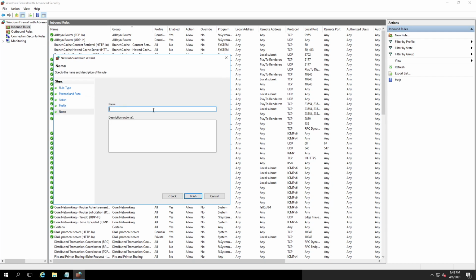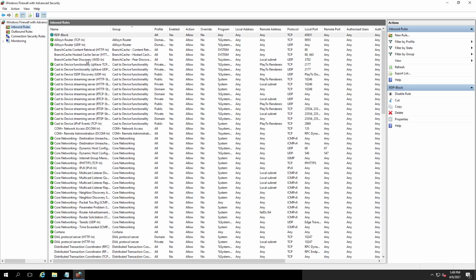Next. So we're going to create two rules today. One rule is going to block everyone except for you, and the other rule is going to allow the RDP in from your IP or IPs. So this one, let's call it RDP block. Hit finish.